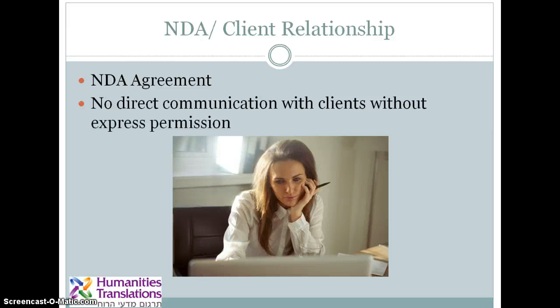The NDA client relationship is something that's very important to us. What I mean by that is that in the non-disclosure agreement, you are agreeing not to have direct communication with clients unless we specifically say that you should, and to respect the relationship between Staiman Translation Group and the clients, and not to contact them outside of the framework of our working relationship. And that is a foundational expectation from all of the staff.